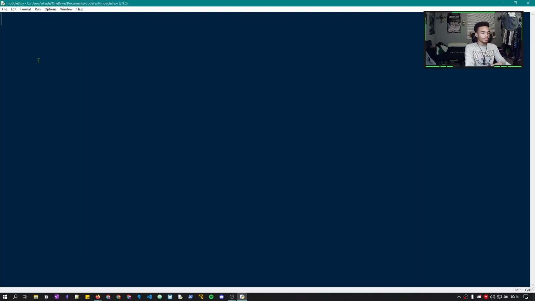Now, if you are on Linux, or if you don't have the Python IDLE application, you can use your default text editor. Like I mentioned, Windows' default text editor is Notepad. On macOS, the default text editor is TextEdit. And for Linux, the default text editor actually varies depending on whatever distro you're using. Just search up what your default text editor is, and you can run your Python code on there.